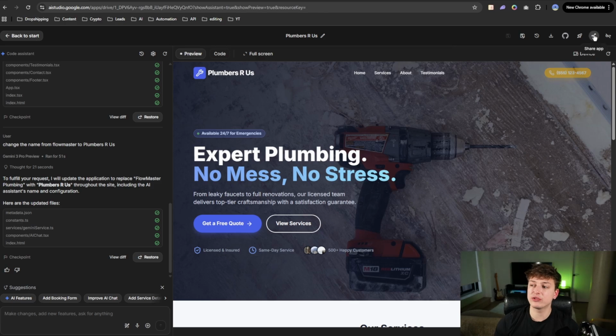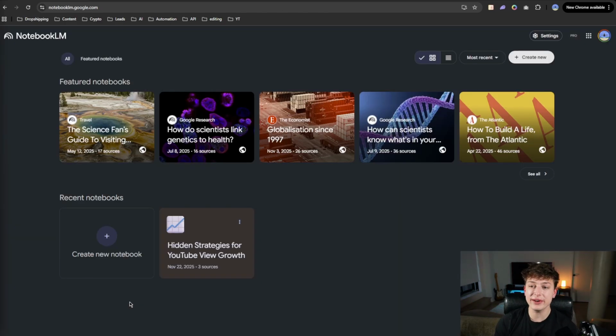Also, you're able to share the app, deploy the app, save to GitHub. You have way more options here on how to export what you have built. So the next one is actually called NotebookLM, and over here it's a really good tool to create research with a good database of information.